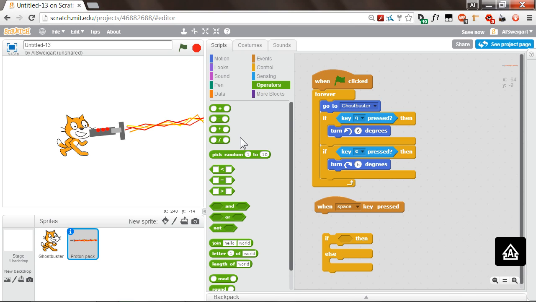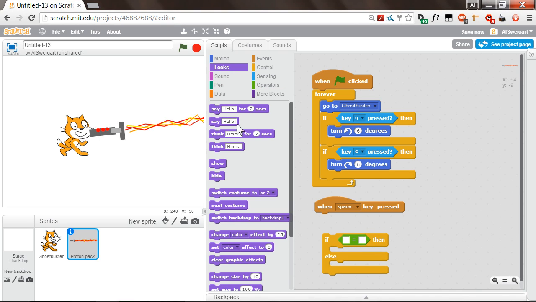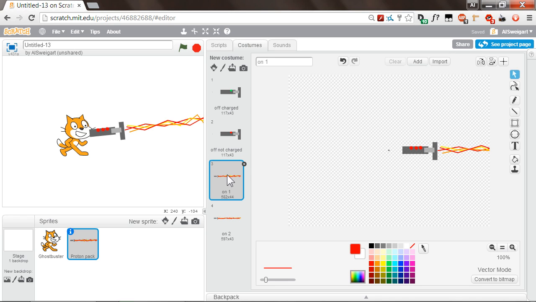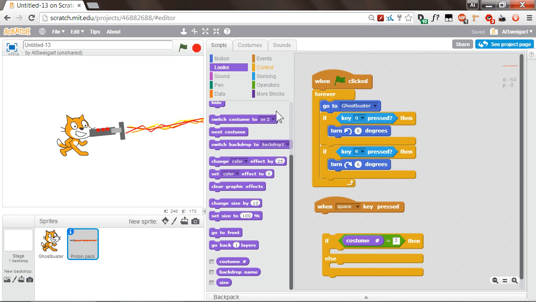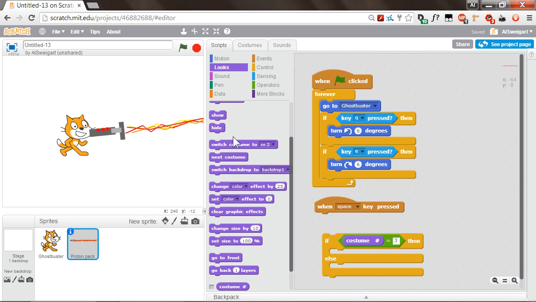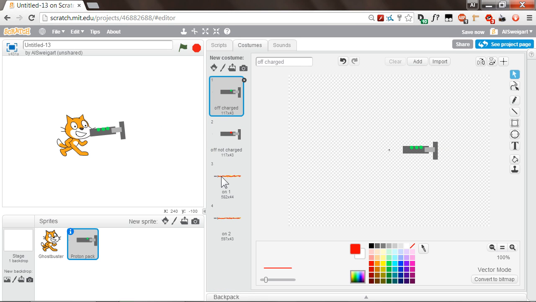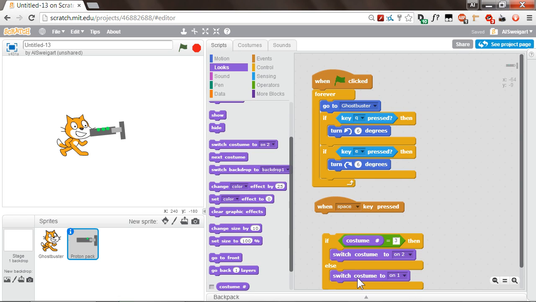So let's go to this green operator section and grab the equal sign, and in the purple looks category, there will be a costume number bubble that we can use. So we can put that there and say, okay, if it's costume 3, which remember is that first on 1 costume, then we'll want to set it to costume 4, which is the on 2 costume. And also in the purple looks category is this switch costume to on 2. And otherwise, we'll just switch it back to on 1. And the good thing about this is, even if the costume is set to one of the off buttons, that's still not 3, so that else block code will still run.